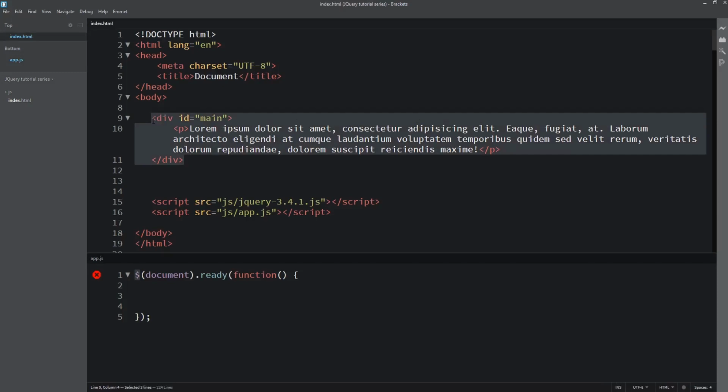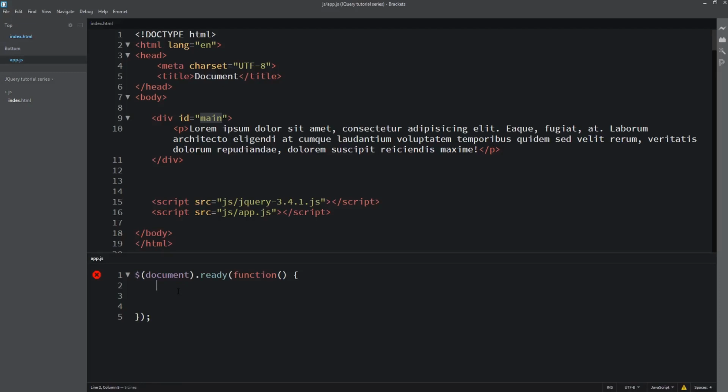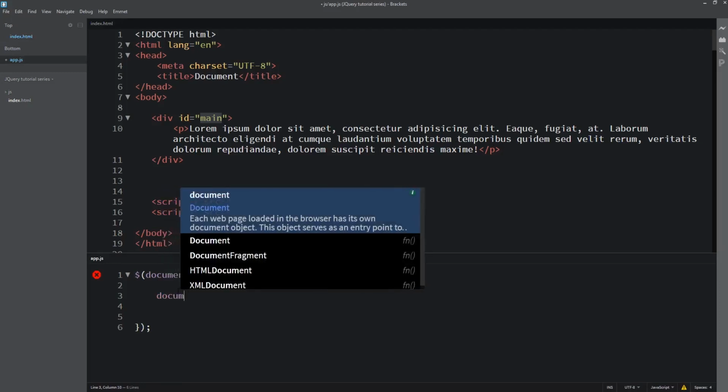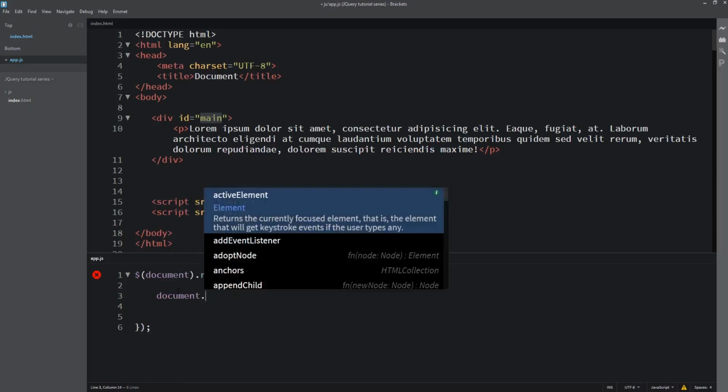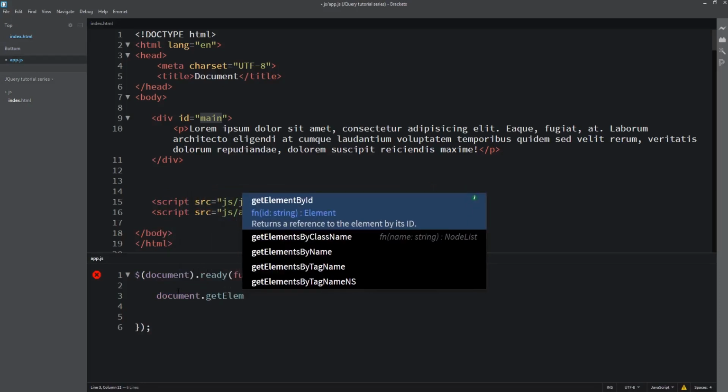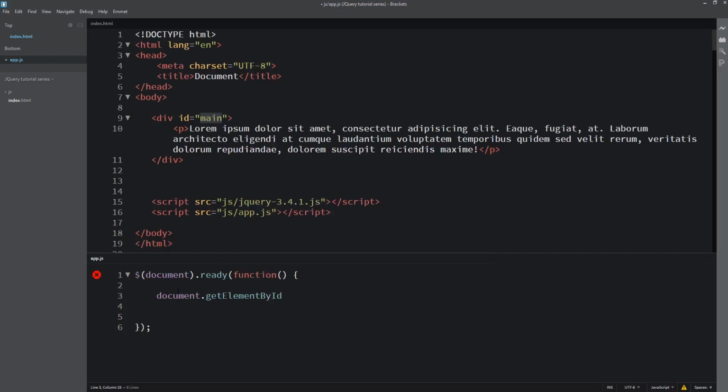I have one div, and I give the div an ID called main, then inside I have a paragraph. If it's normal JavaScript and I want to get that div, I will call document.getElementById, then open the bracket and write main.